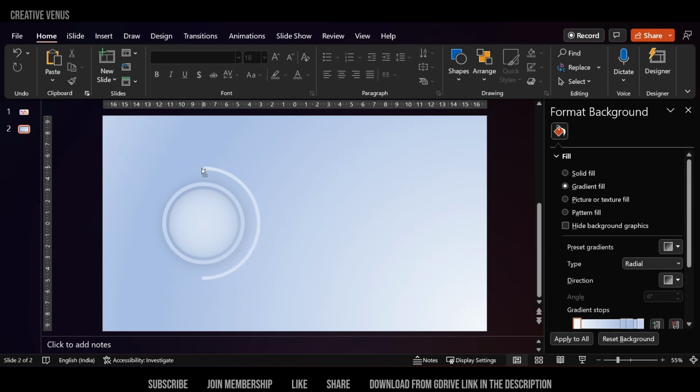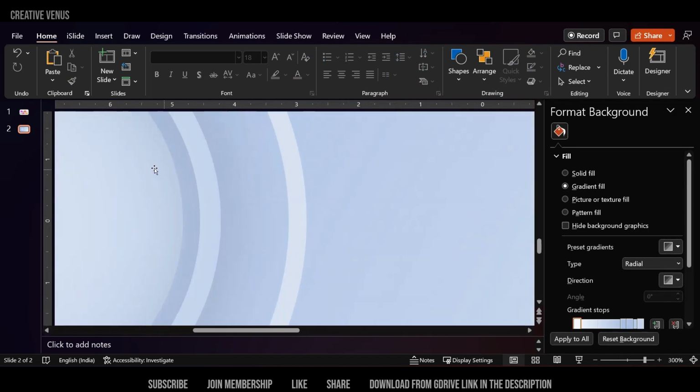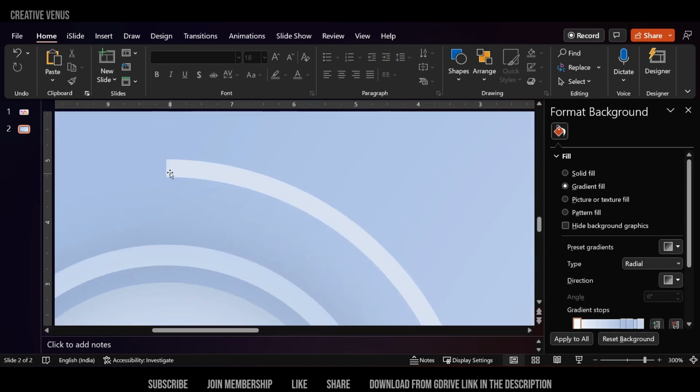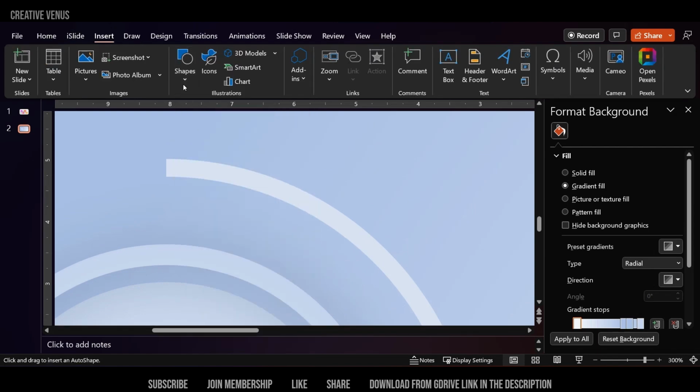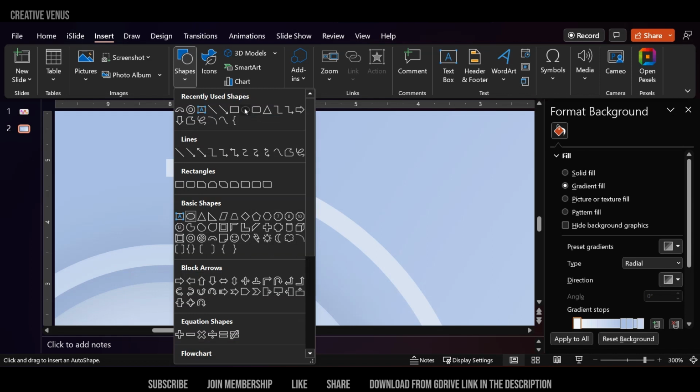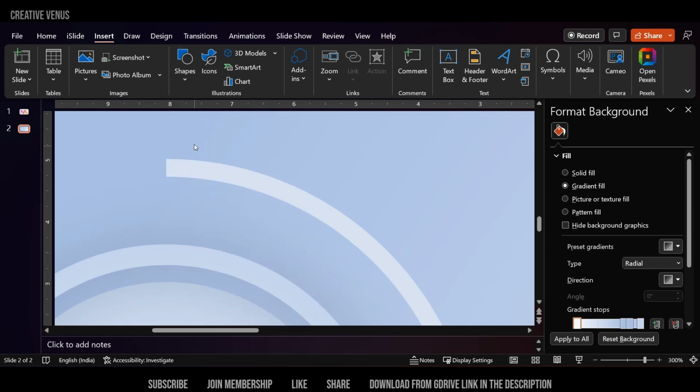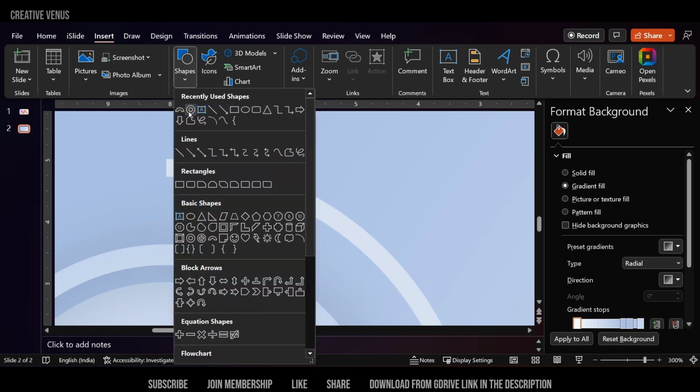I think we can go without shadow here for this shape, and let's zoom in on the slide and insert a circle, because currently the edges are straight and we want it to be rounded, so we need to insert a circle here.